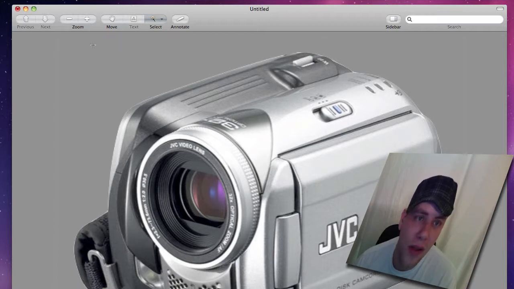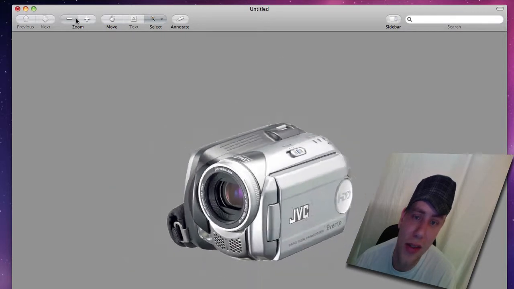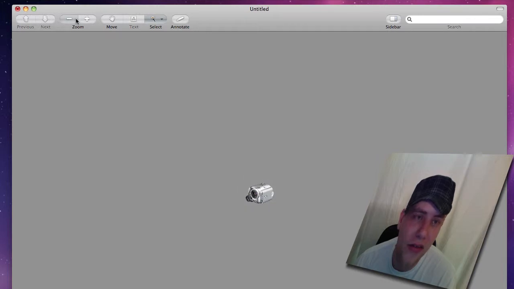That looks pretty good right there. I could settle for that because an icon is not going to be very big. When you downsize it, you can see that it looks very, very nice as an icon.